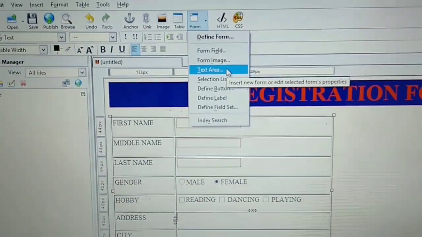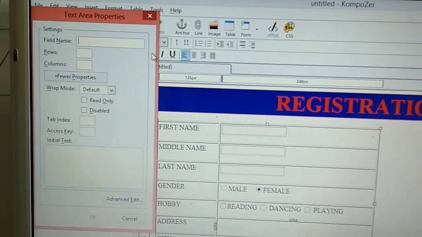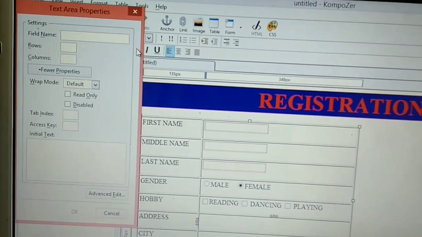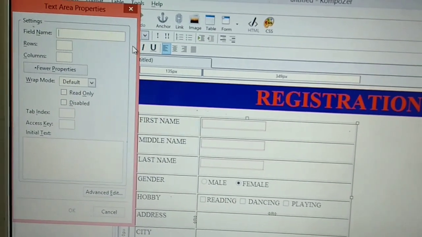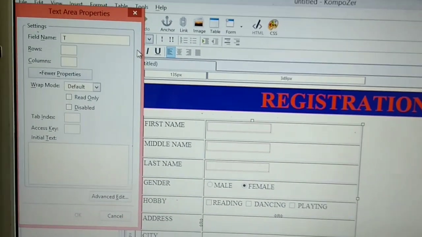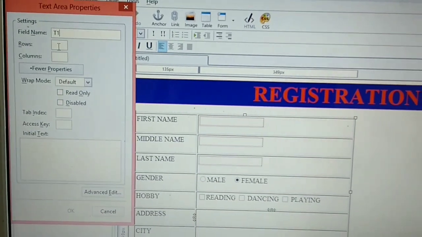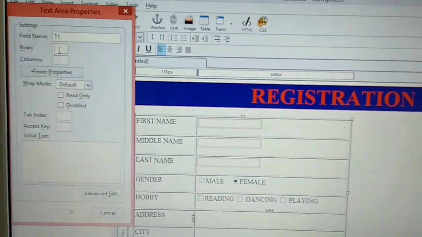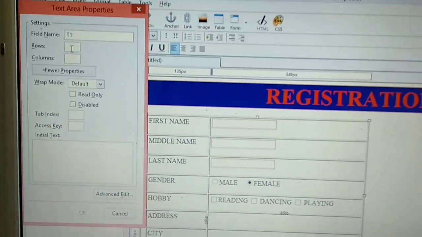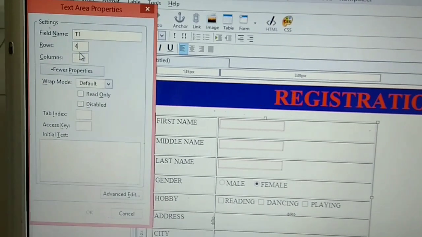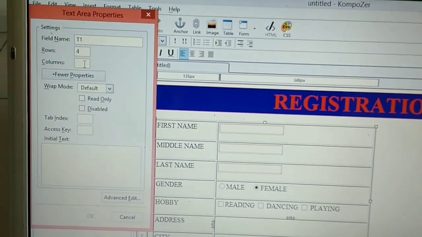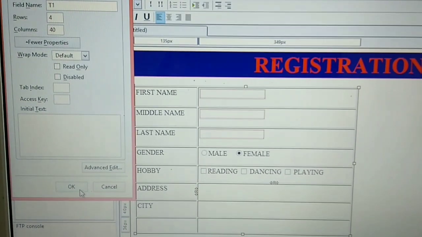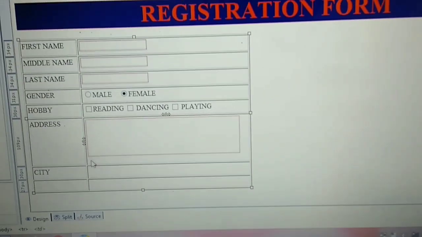Inside form can you see text area? Select your text area. Now can you see in your text area settings, field name, you have to give the field name of your text area. I am giving T1. In your text area you have to give rows and cols. Rows means rows and cols means columns, sleeping line and standing line. I am giving rows 4 and columns 40. Okay, can you see it?